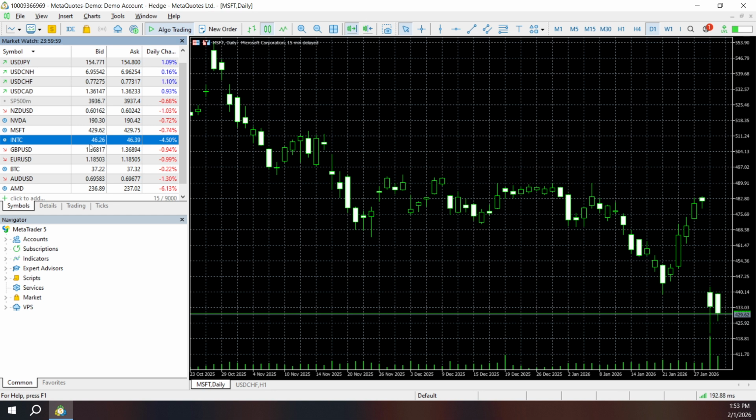Remember, spreads can widen during news, low liquidity sessions, or sudden volatility, and they can vary by account type and symbol. That's it. By checking the bid and ask in Market Watch and subtracting the two, you can quickly calculate the spread on Metatrader 5 and make more informed trading decisions.